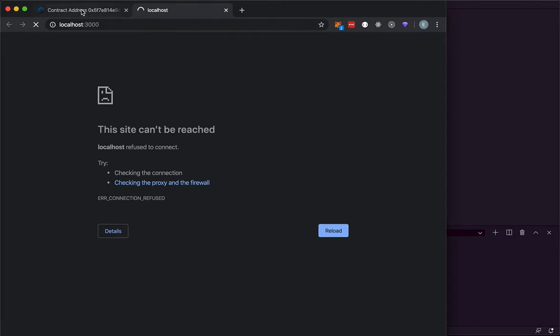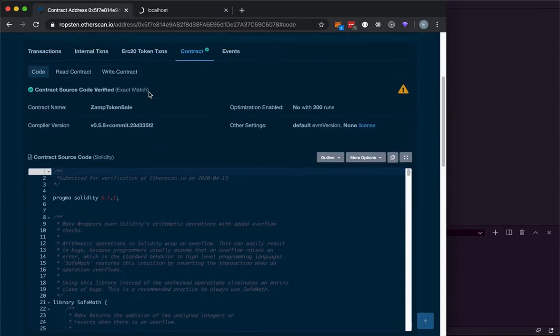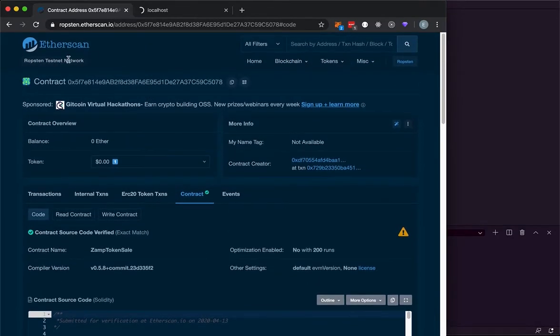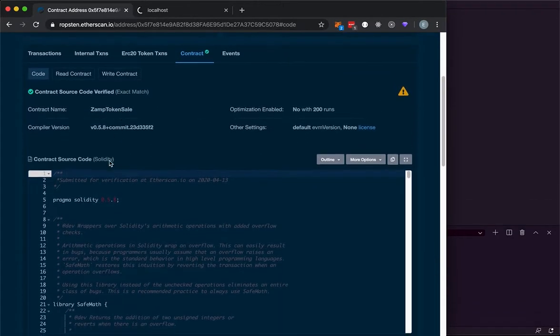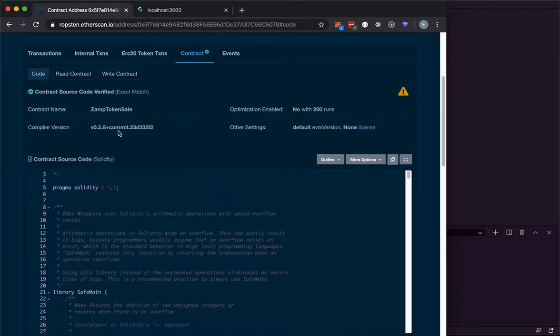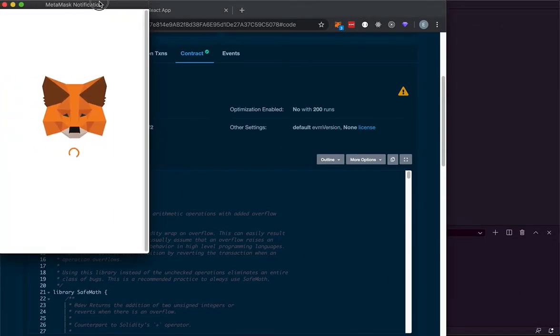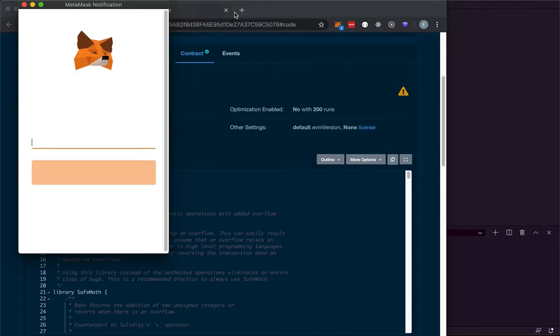My contracts have been deployed to the Ropsten testnet, and they have been verified. You can see my source code here. Pragma Solidity 0.5.8 has been proven to be very stable in recent times. Contract source code verified, exact match. So I have to sign into my MetaMask.